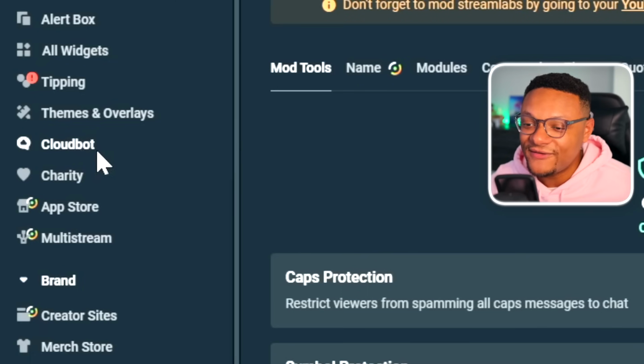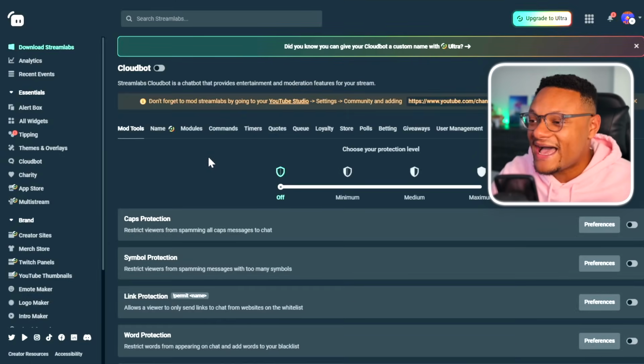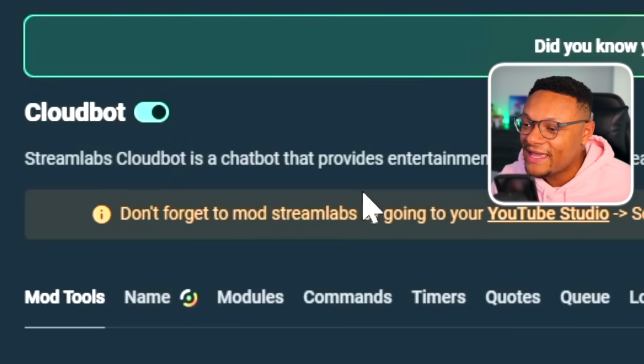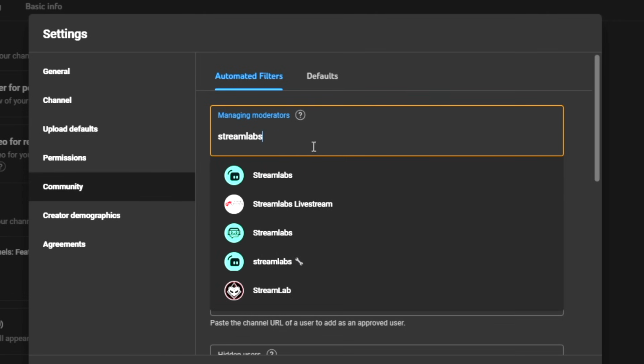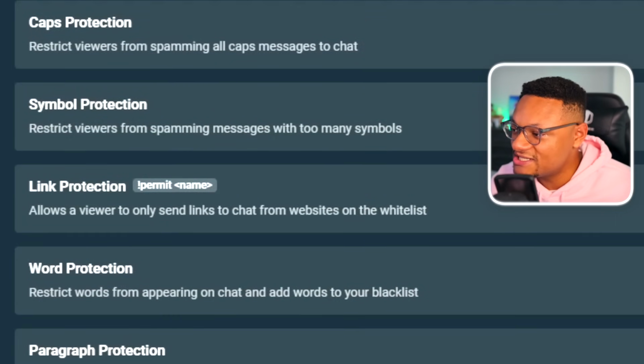Now on the left-hand side, if you check out Cloudbot, this is where you'll have a little bot or moderator as a part of your stream. Cloudbot is a good one, so you're gonna wanna make sure that you enable Cloudbot at the top here. And then depending on the platform that you're using, you're gonna wanna make sure Streamlabs is added as a moderator within your account, because if it's not, Cloudbot won't work and you won't see any sort of messages from them at all. Within the mod tools, you can set certain restrictions within your stream.